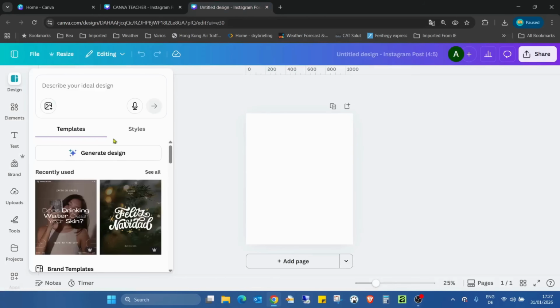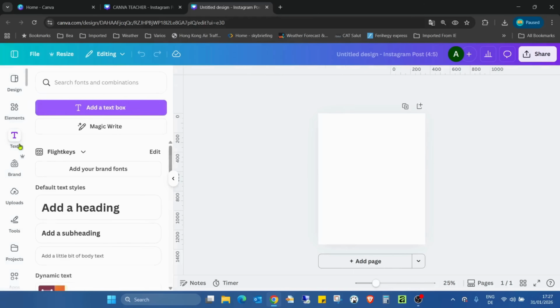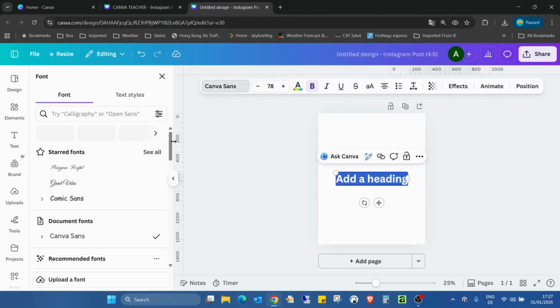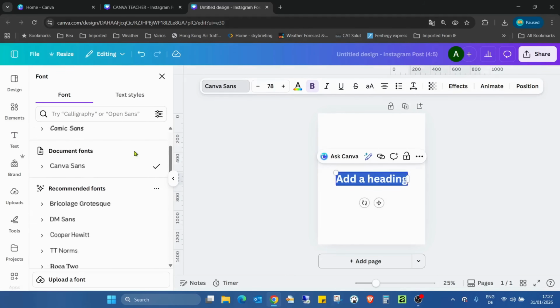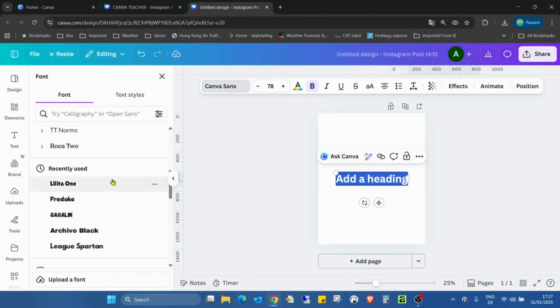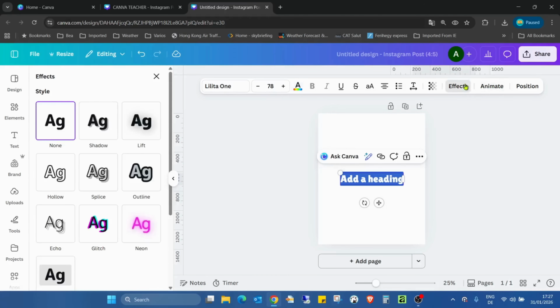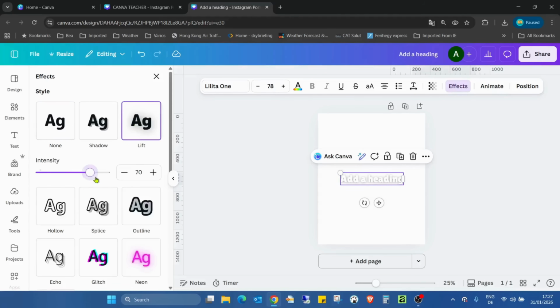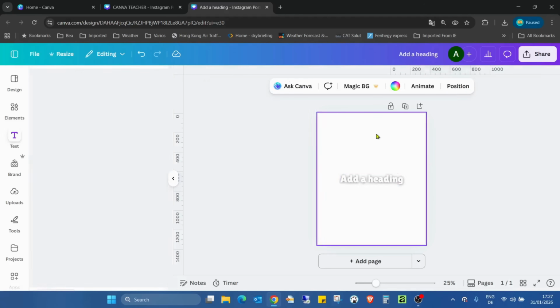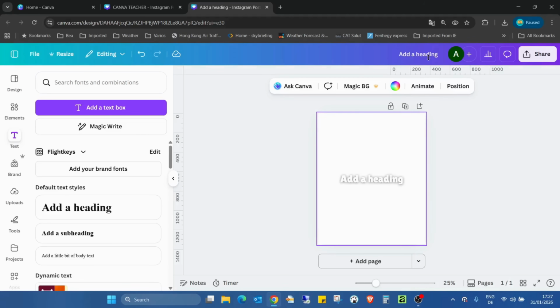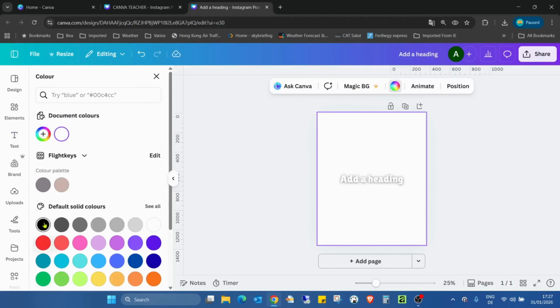I already created a new project. And first we need a text. I just change this font type to Lilita One and change the text color to white, go into the effects, lift and increase to 100%, and change the background color to black.